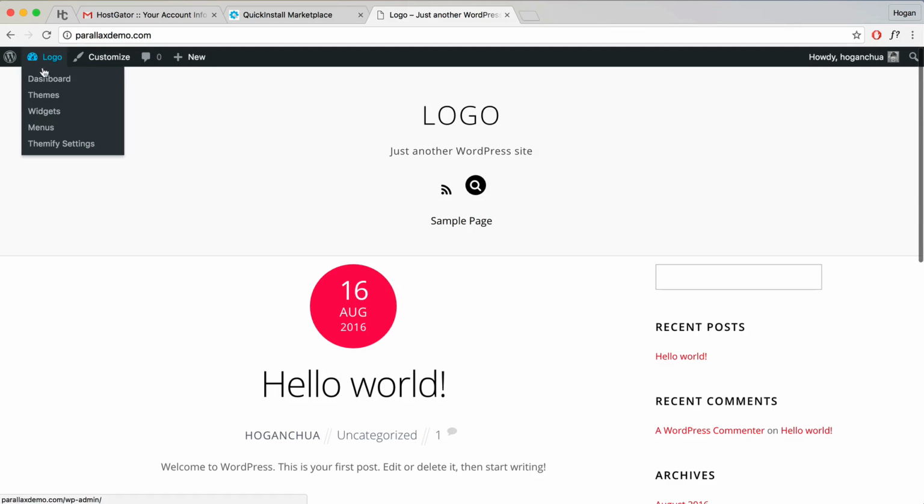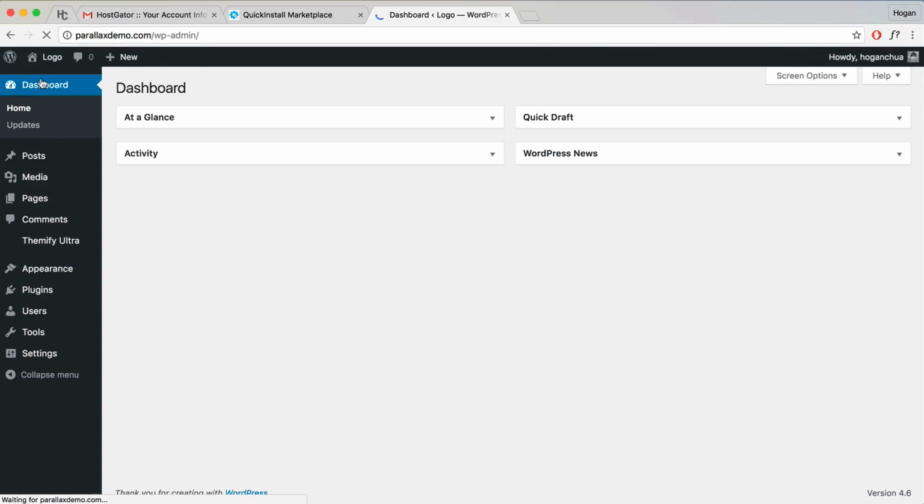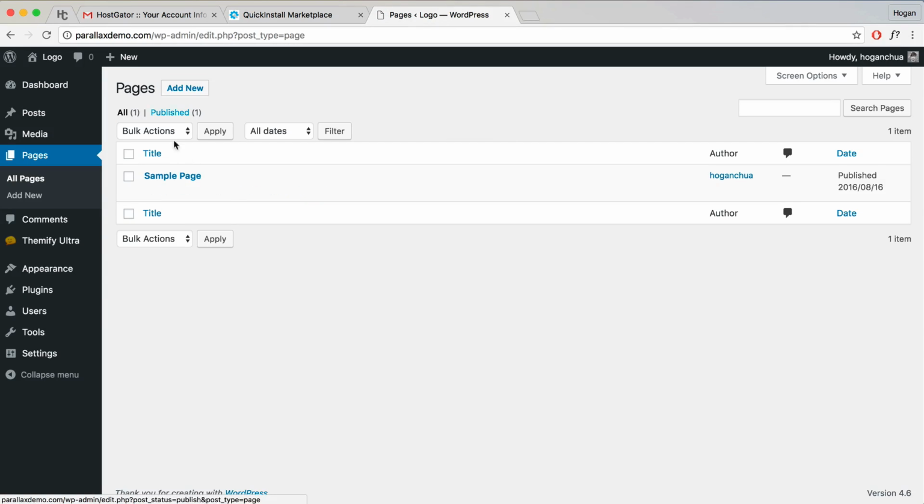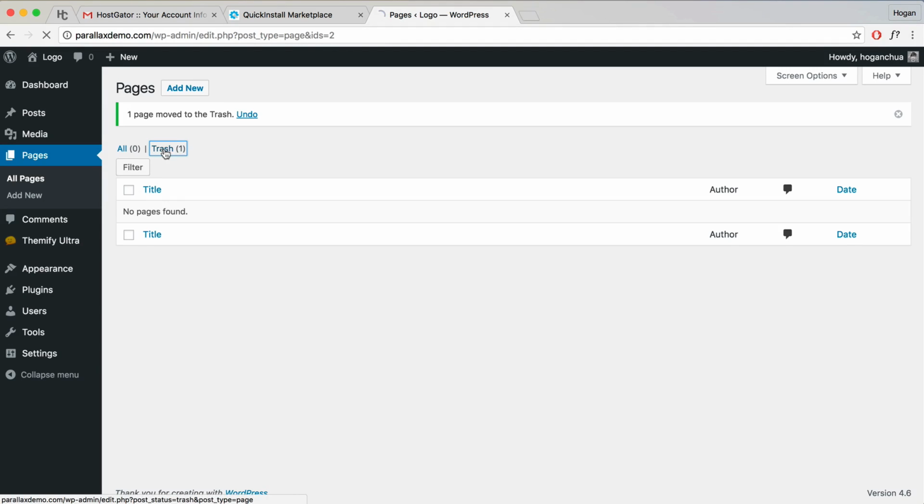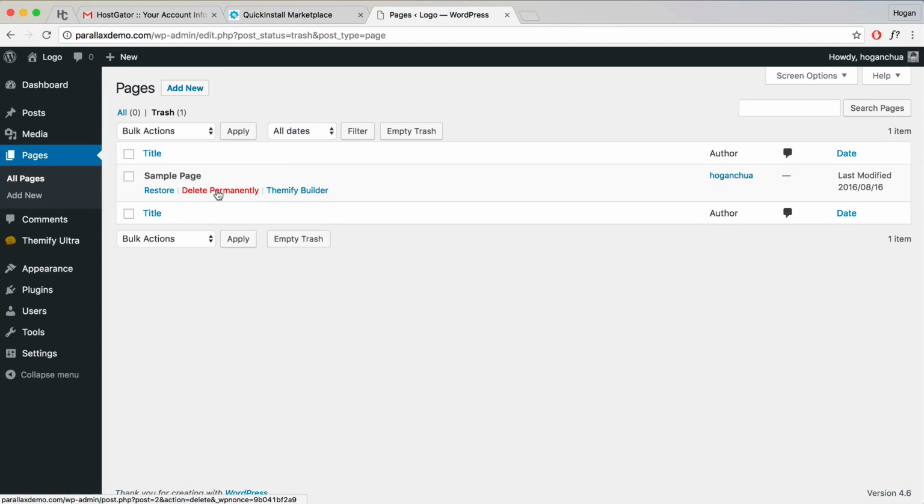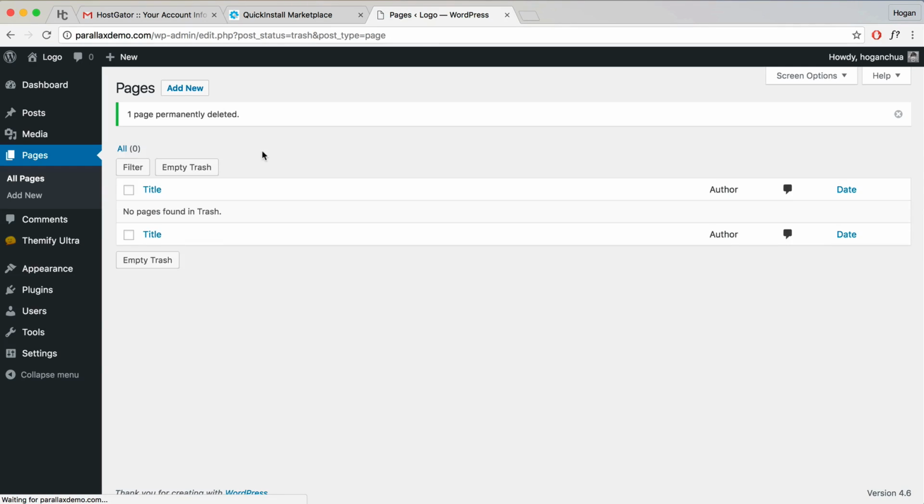Okay, so to do that, click on the dashboard again, and then hover over pages and click on add new, or you can just click on that. And then I want you to delete the sample page first, okay, because you don't want that. So trash that, and click on trash again, and delete permanently for that page.